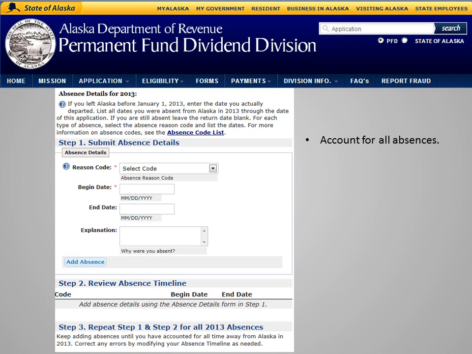When prompted, submit details for periods of absence outside Alaska, including a reason code, start and end dates, and any other useful details. If you're not sure which reason code to use, click the blue and white help icon. You can enter multiple absence periods, but they cannot overlap each other. State regulations require PFD applicants to disclose absences from the state of Alaska to the division upon request.